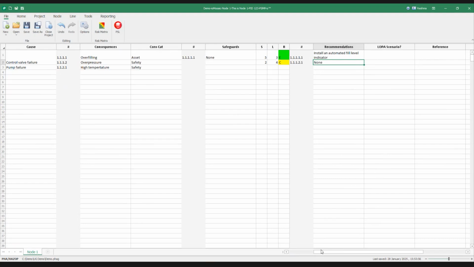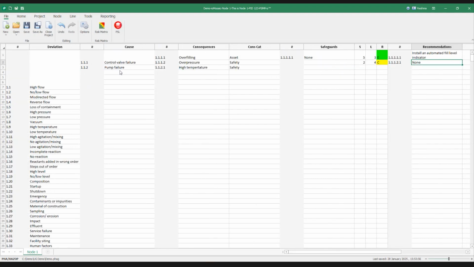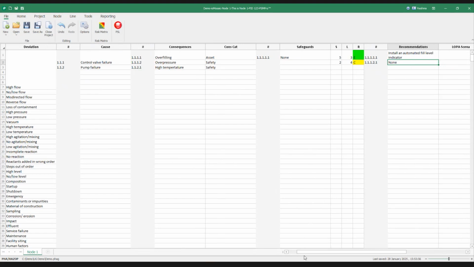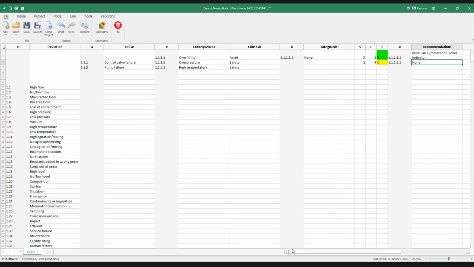So at this point, we have populated the study starting from deviation, cause, consequence category, safeguards, and recommendations. This is actually the basic data entry that is common to any other template that you would create in the study. Talking more about the numbering, which is associated with the hierarchy, you can see that the numbering for cause, the first cause is 1.1.1 based on its parent, similarly for consequence and safeguards.